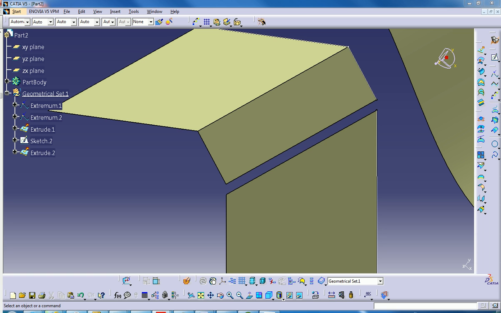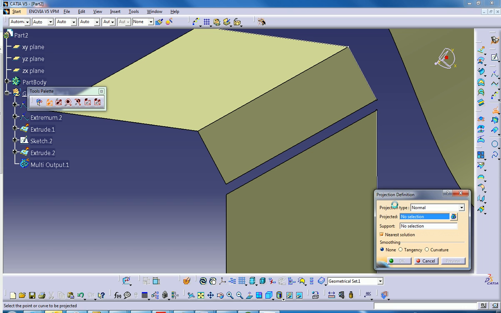One of the things that we can do within the workbench here is the ability to use the advanced wireframe tools that we talked about earlier. So one of them is called projection. If I click on the projection tool, you'll find that it comes up.